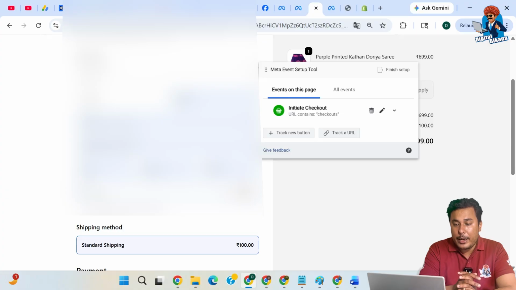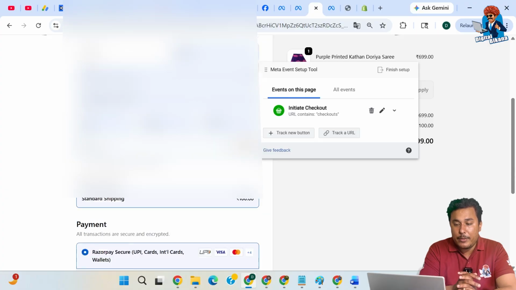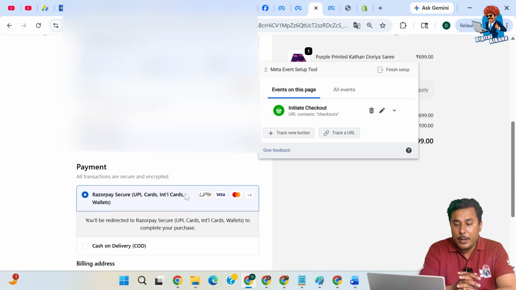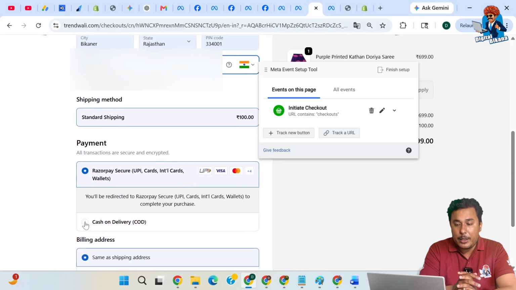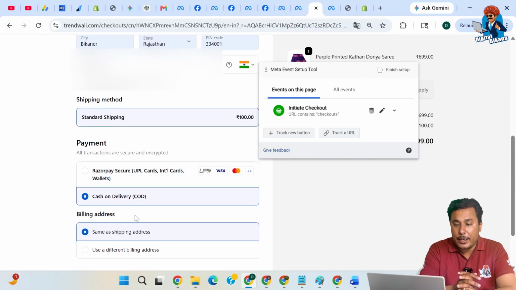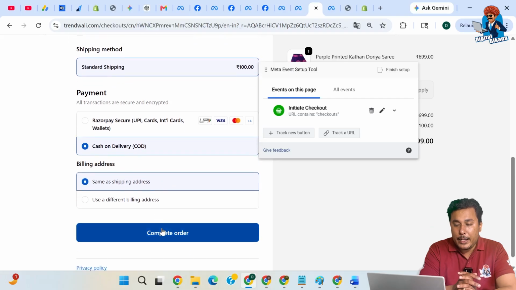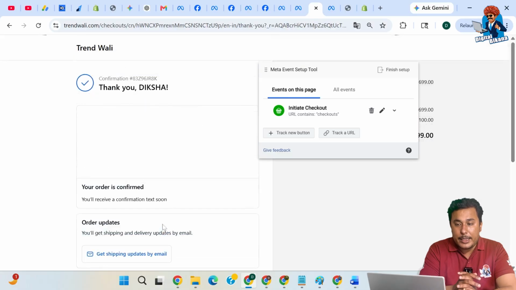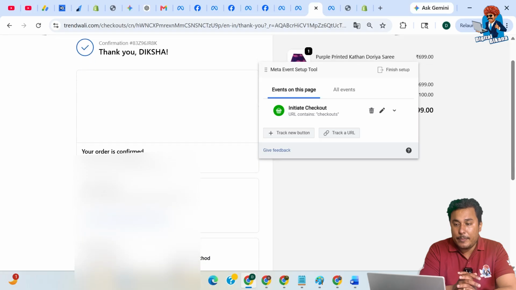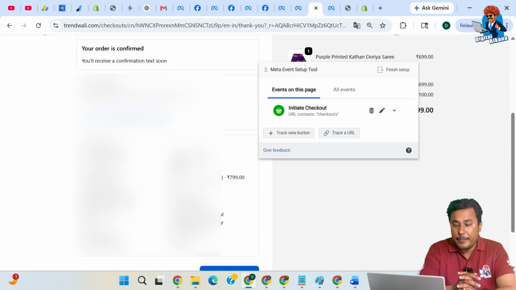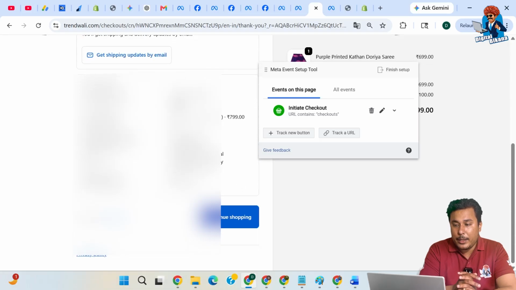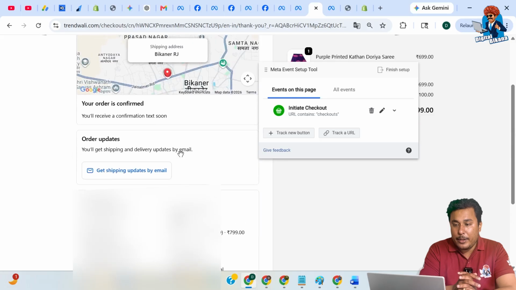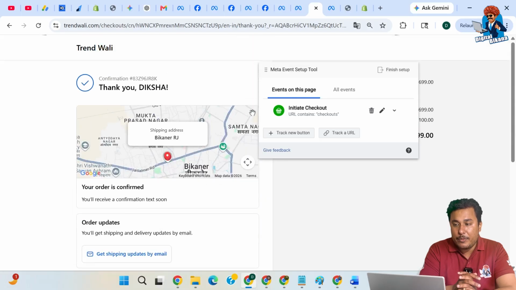Okay, so we are entering the phone number, and we have selected the shipment method and the payment method. I am going for the COD right now. Okay, and let's click on complete order. Now let's see. Okay, this is the order confirmation page, and you can simply go for it. You can create an event for this page as well.